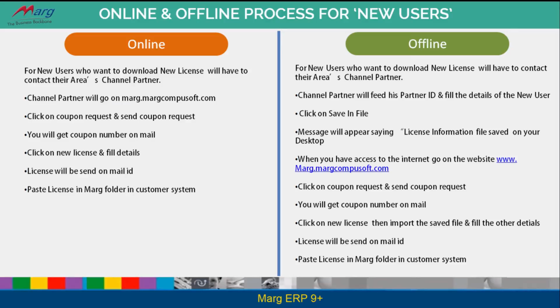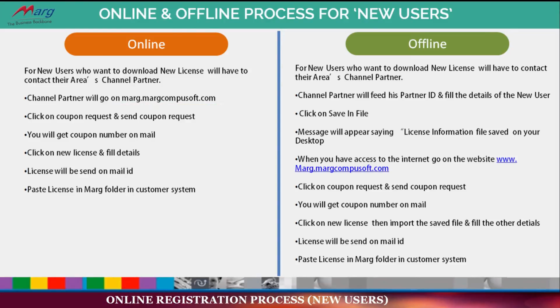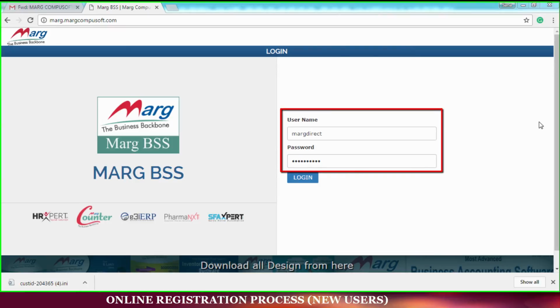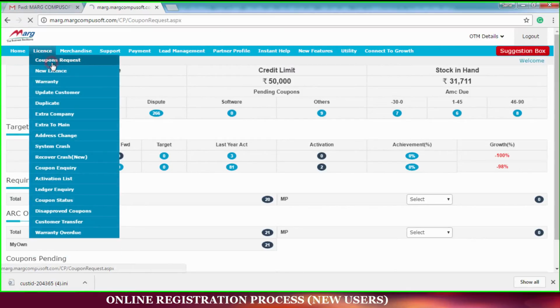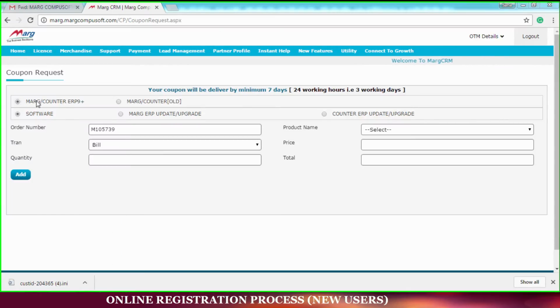Firstly, the channel partner will go to this link, mark.marcompusoft.com, and in username and password, the channel partner will enter the username and password provided by Mark, and then click on login. For generating a new license, firstly we have to send a coupon request to Mark company. For that we will go to license and click on coupon request. Then we'll click on Mark Counter ERP 9 Plus, then click on software.